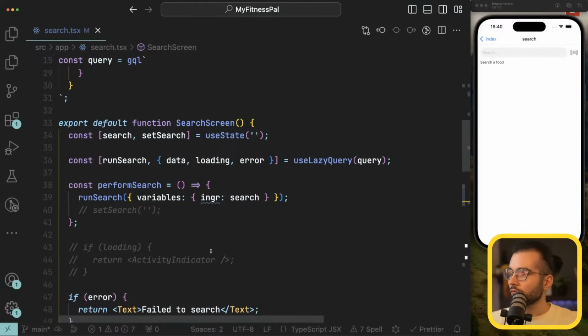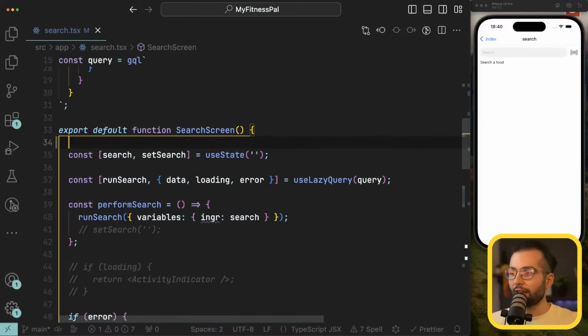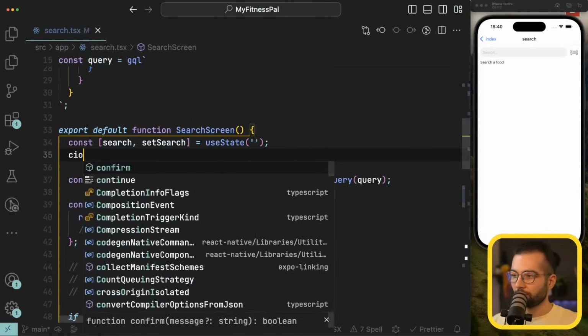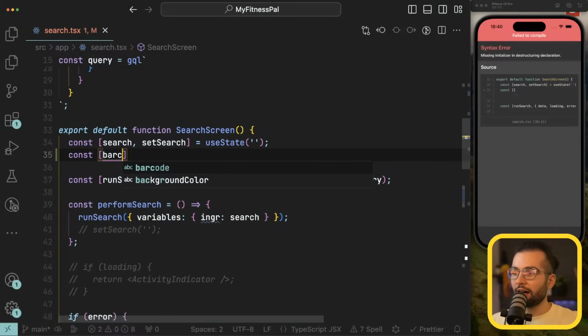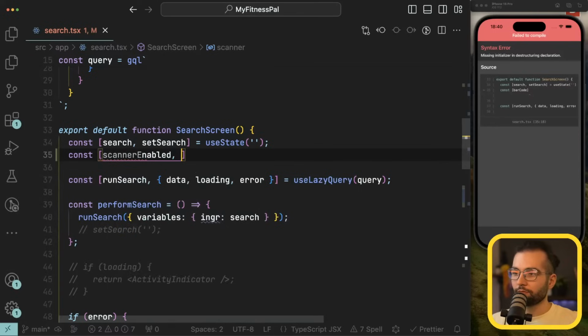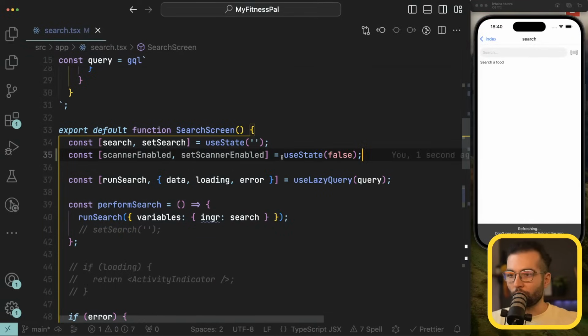So I'm going to have a variable, const scanner enabled, set scanner enabled. I'm going to have a state variable that will tell me if the barcode scanner is enabled or not. I'm going to initialize it with false.